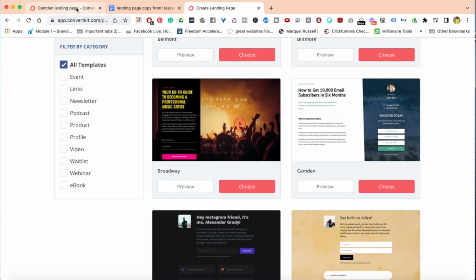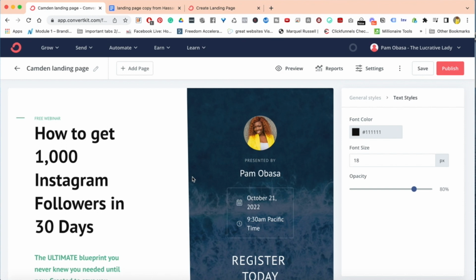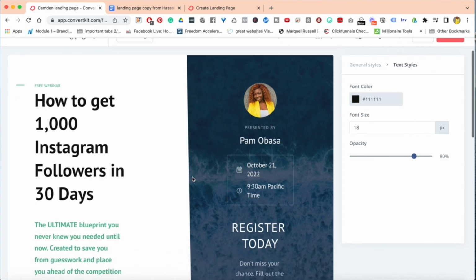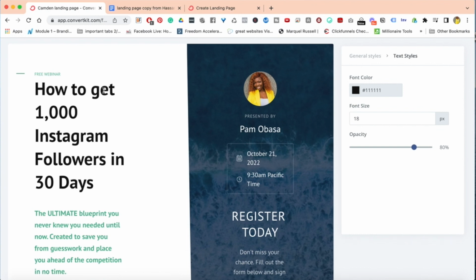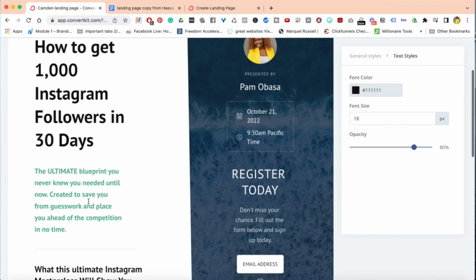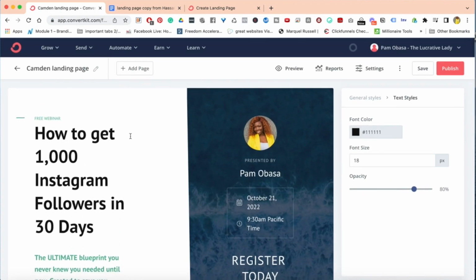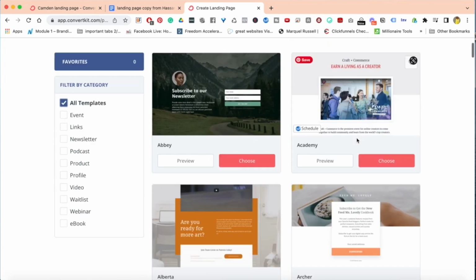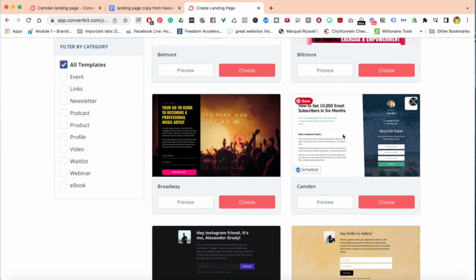However, I want to show you this simple landing page that I created from one of the templates. I haven't actually changed very much. It's going to be for a free webinar, and it's going to be helping people who are new to Instagram to obtain the first 1,000 Instagram followers in 30 days. And look how simple it is. And guess what? It was built directly from inside of Convertkit. So if I go back over here and we look out for the Camden, here it is. This is the one that I've actually chosen.